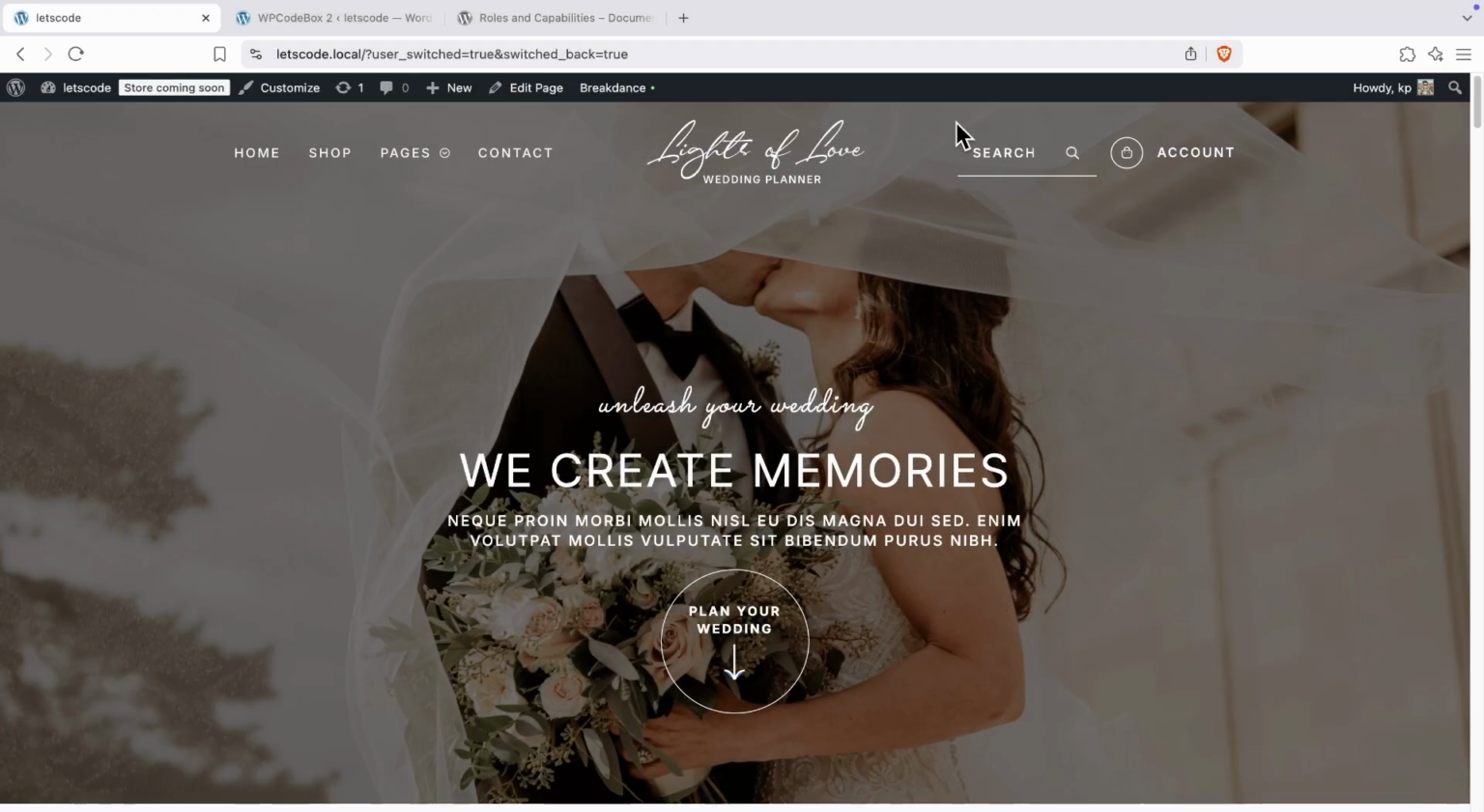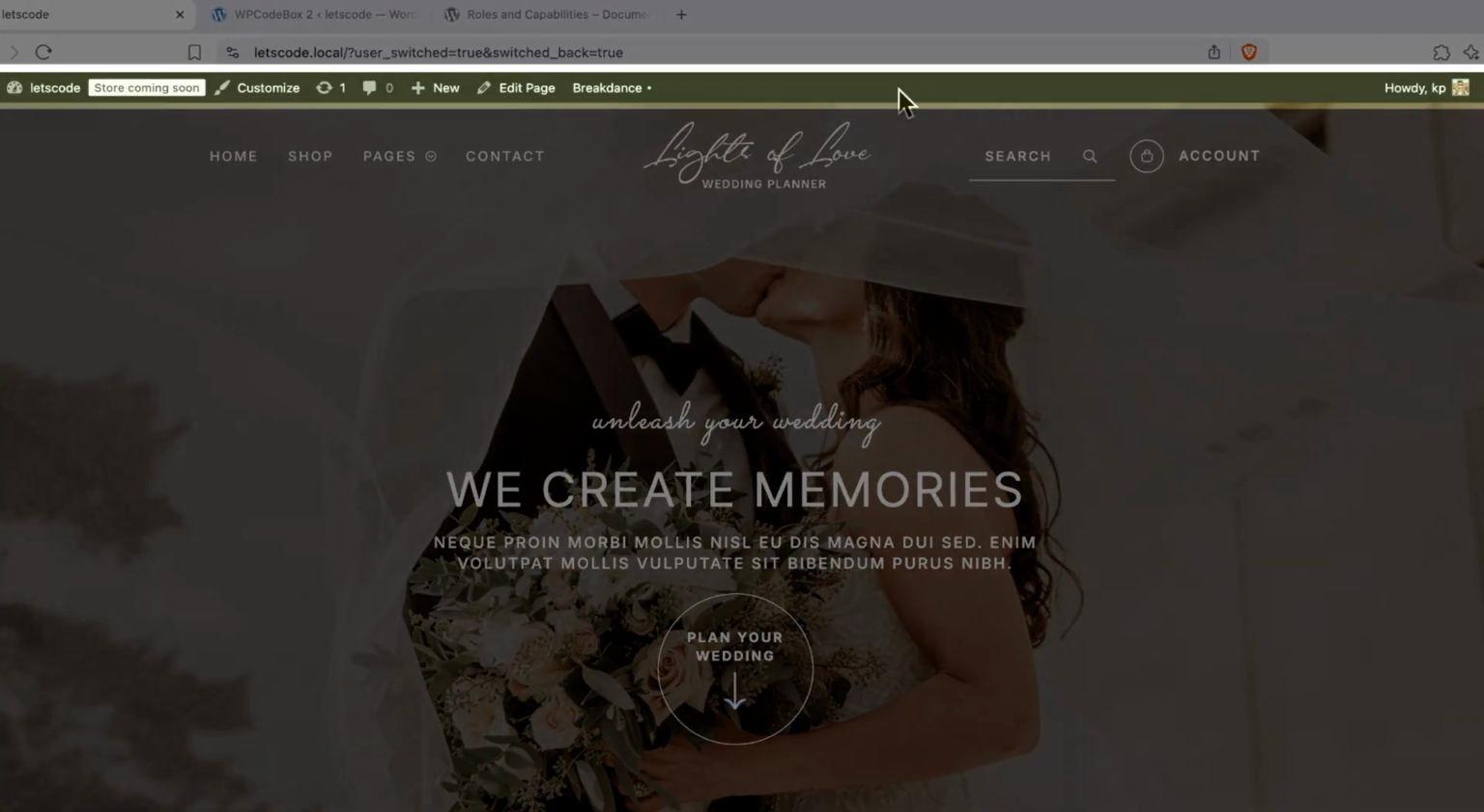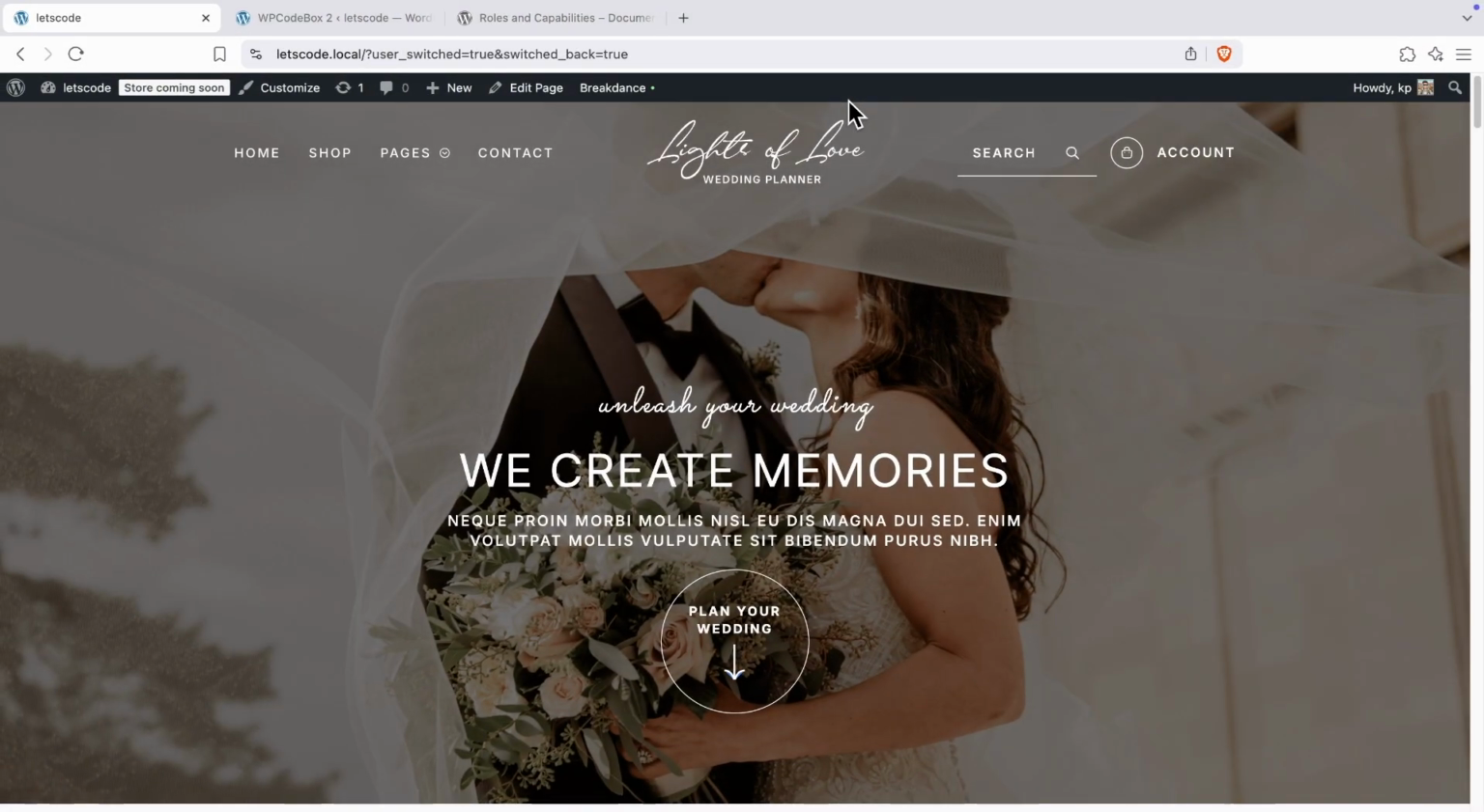Learn how to remove the admin bar from the front end of your site in just a few minutes. Whether you're building a client site or just want a cleaner user experience, this is an easy way to tighten things up.